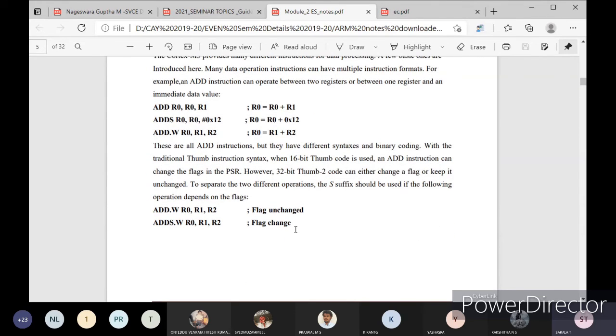These are all add instructions, but they have different syntaxes and binary coding. With the traditional Thumb instruction set, there is only ADD. When the 16-bit Thumb instruction code is used, the ADD instruction can change the flags in the PSR. If you are using the 16-bit Thumb code, then you will be changing the PSR flags. If you are using the 32-bit Thumb-2 code, you can either change the flags or keep them unchanged, and two different suffixes, S and .W, are used for these separate operations.